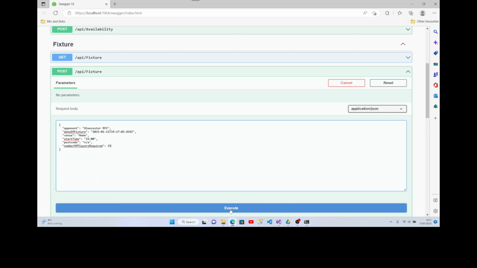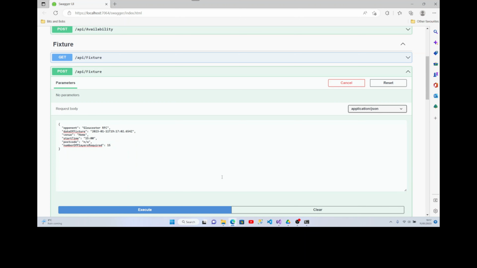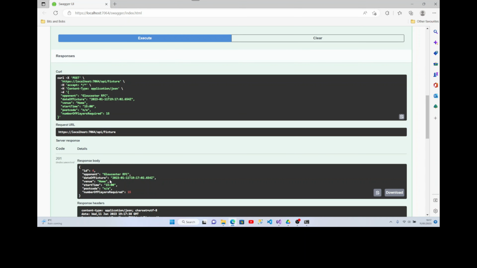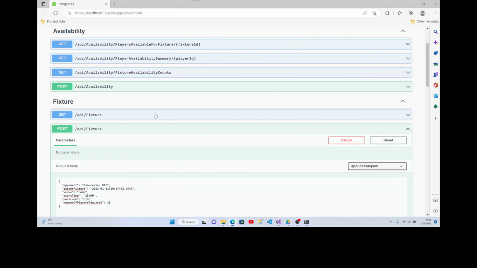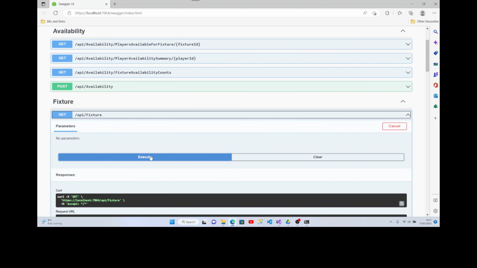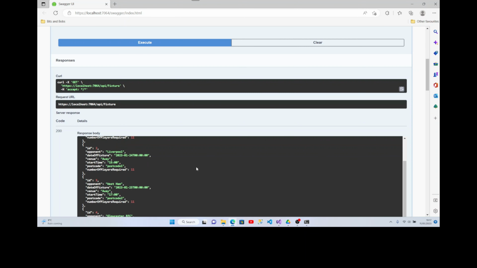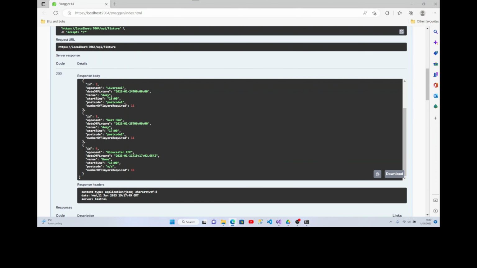So just to give an example, if we post this, we should hopefully get a 201 back, and it's posted it into the database. And again, if we look under the get all fixtures, we should now have Gloucester Rugby Union in here as a fixture. There we go. So the post is working, so that's great.